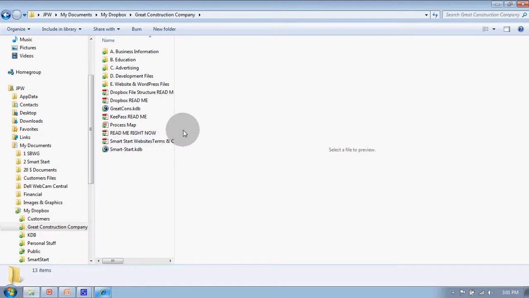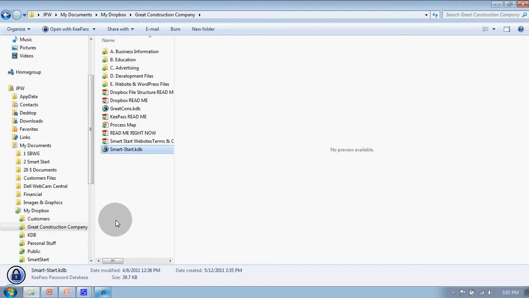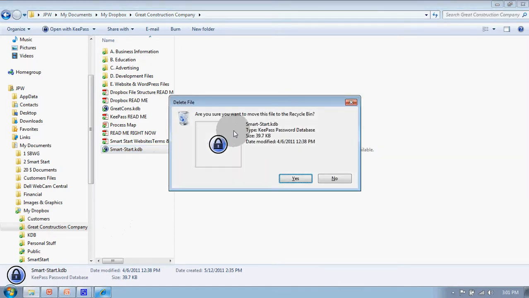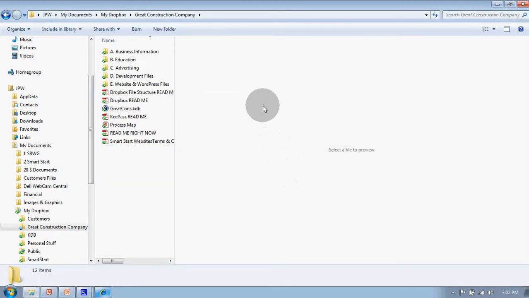are your KeePass database. This database has actually been created specifically for a great construction company. This is actually just a duplicate database, kind of our template that we start from. So I can delete that and not have anything to worry about. So again, read the README files, and they're located in all of these folders.